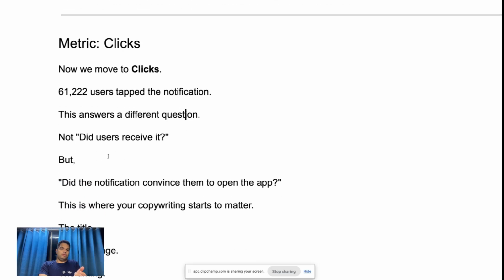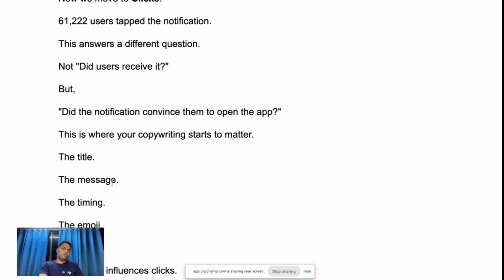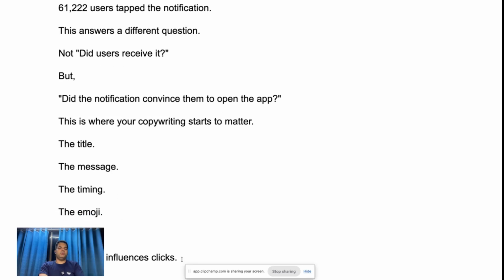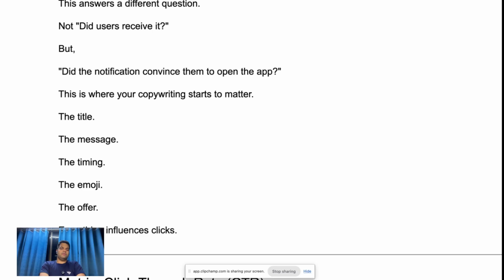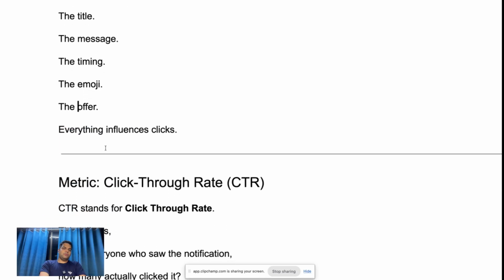And why did they tap the notification? Because something convinced them to tap it. And what is the reason behind that? We do not know. But we know for a fact that these would be the things that made them tap: the title, the message, the timing, the emoji, and the offer. Everything influences their click. We will try to understand what these things are in the upcoming part also.